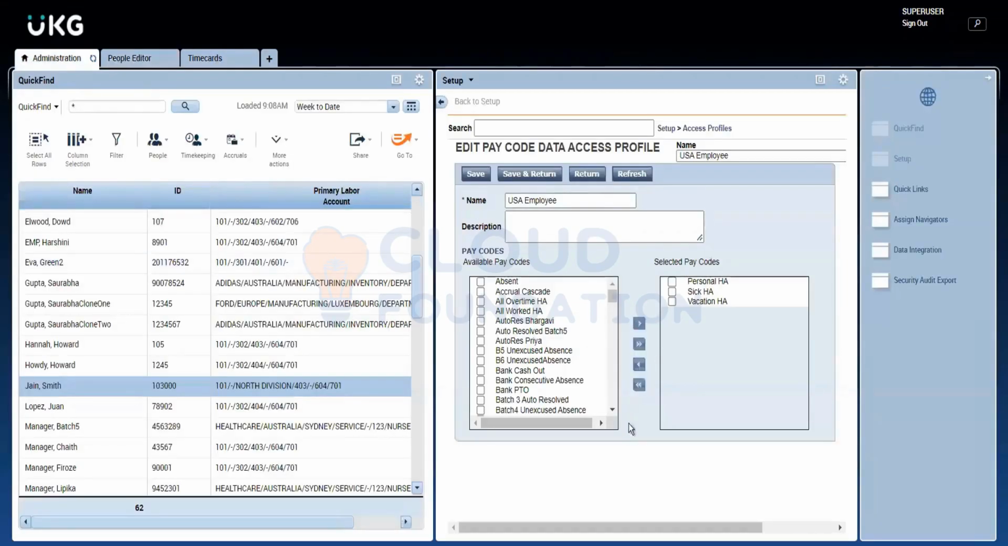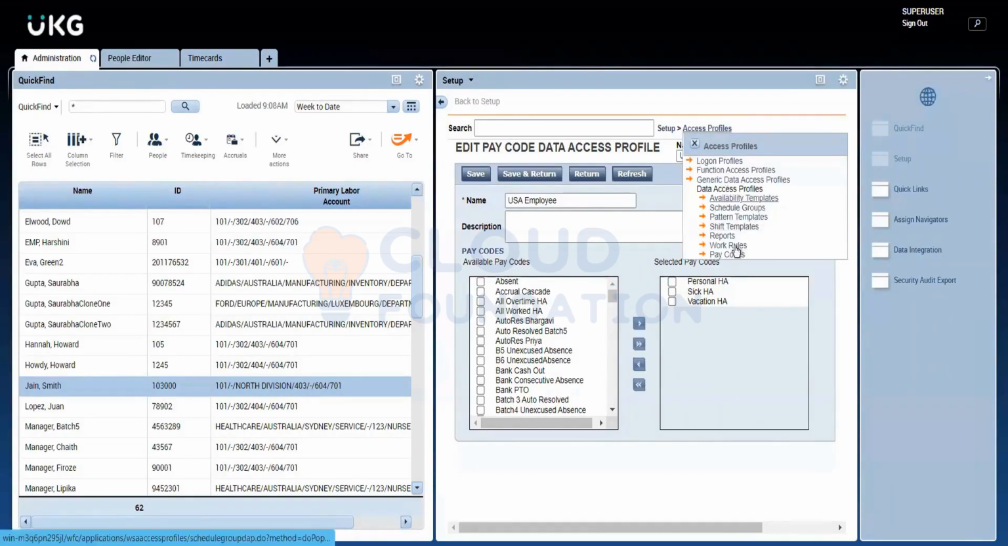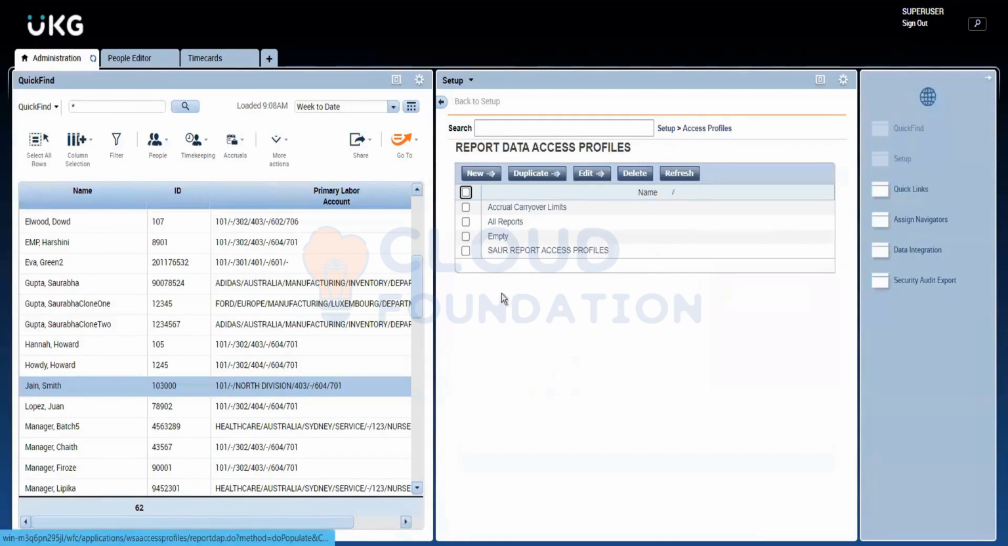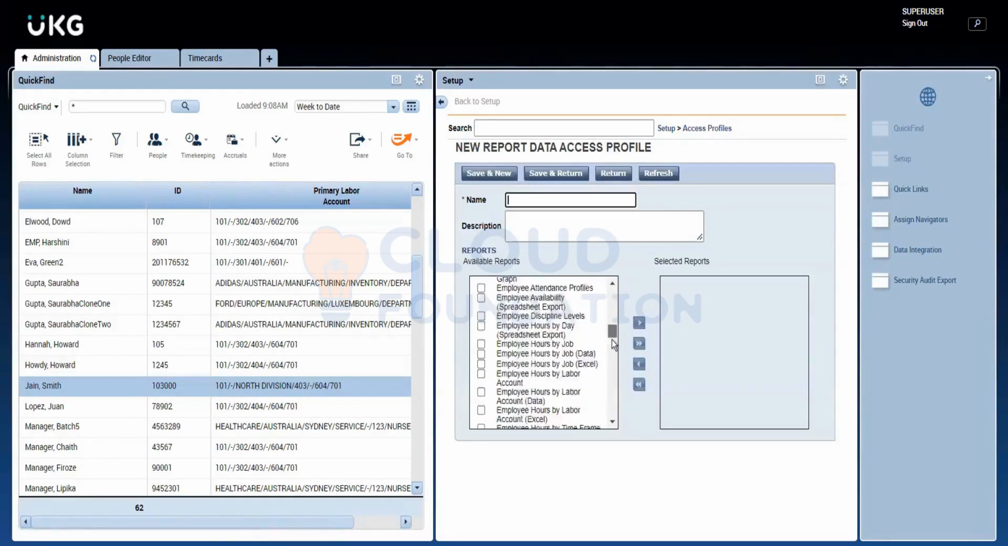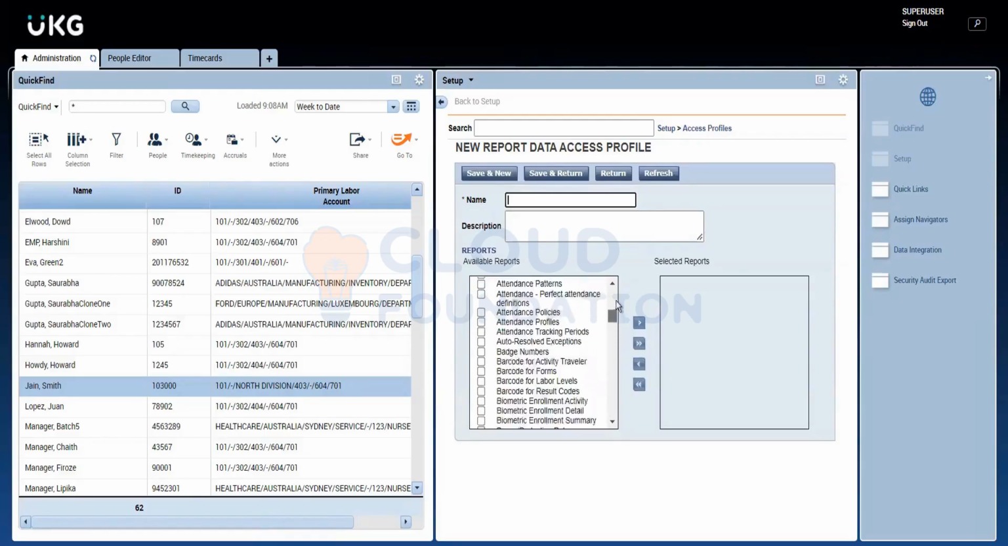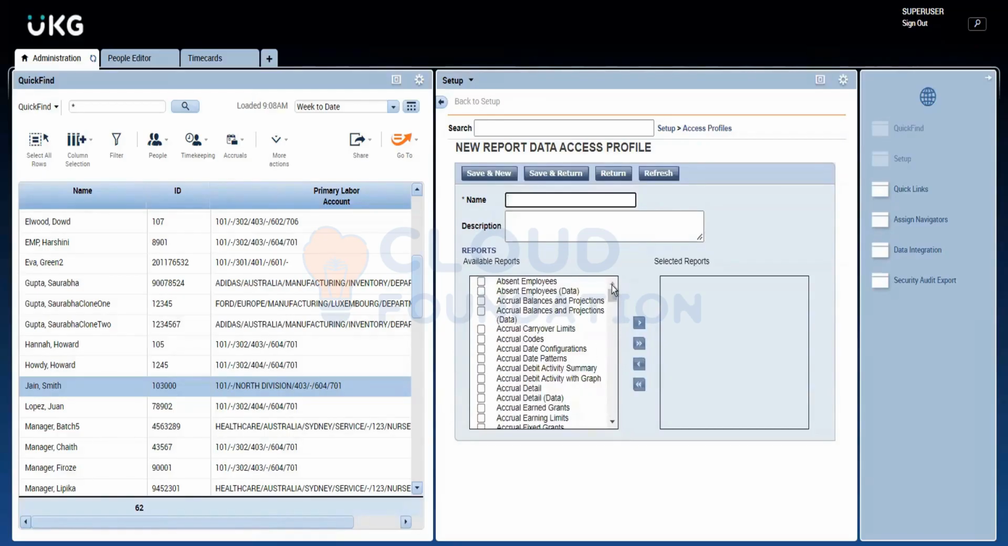We can create a number of profiles based on the requirements, and we can assign it to each person or a group of people. This is about the pay code access profile. These are all the same thing. Let me come to the last. Again, reports are also the same as what we saw in the pay code access profile. We can create one and choose whichever reports should be visible to that particular employee or manager, not all. We can handle it.